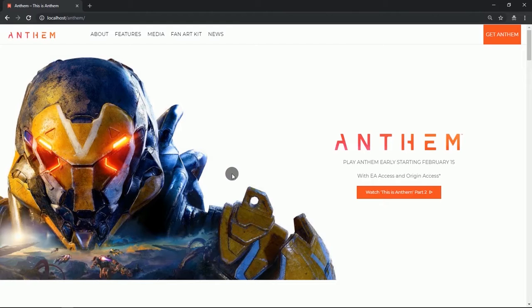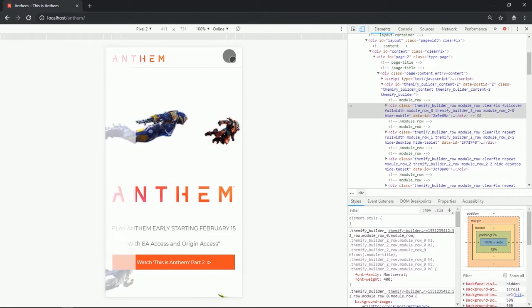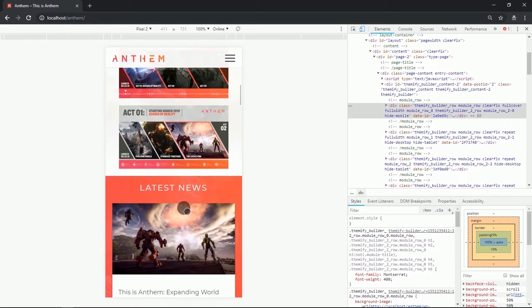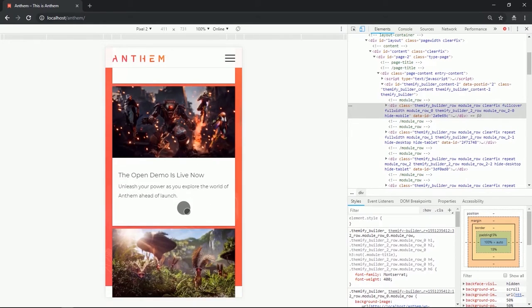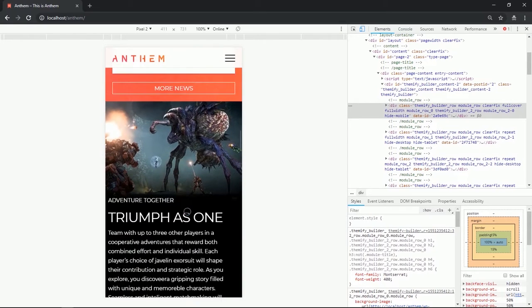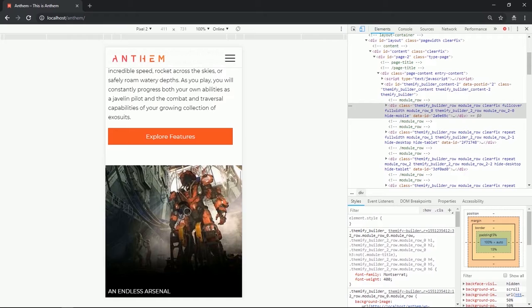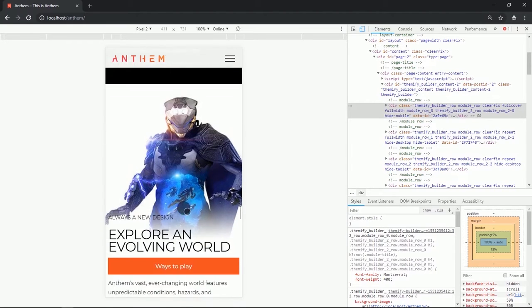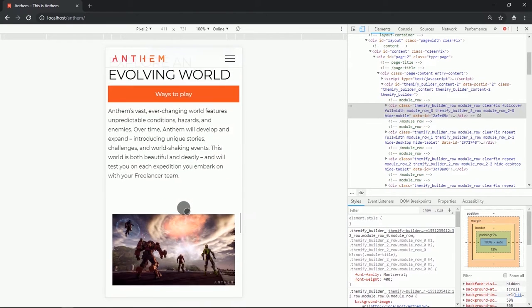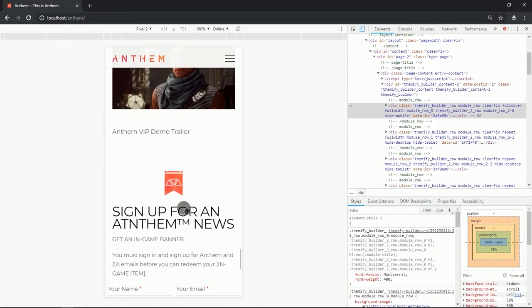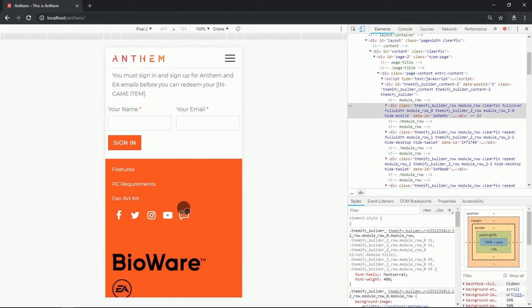Let's check for responsive. This is the side nav, and yep, it looks good on mobile. So yep, let's get to it.